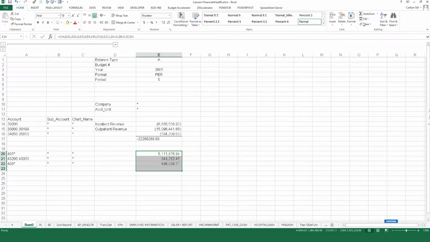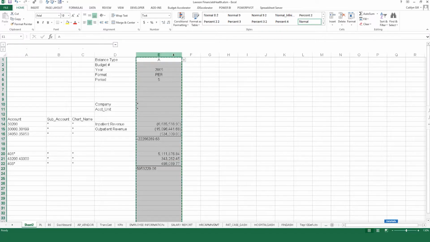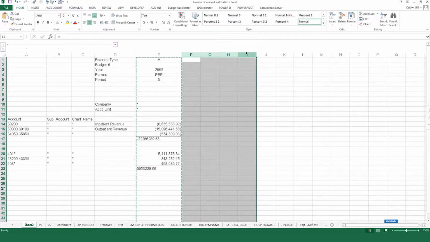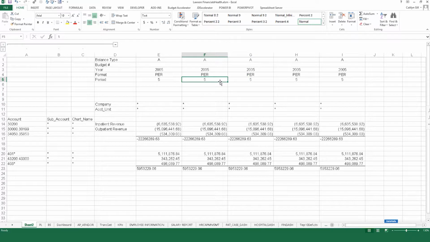So I've got some revenue. I've got some expenses. Well on my way to getting started here. And then what I'm going to do from here is copy column E across a couple columns. And now I can change my period number. So if I wanted to look at periods 4, 5, and 6, I'll change the period.